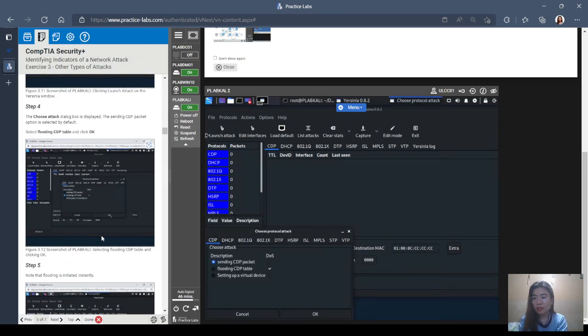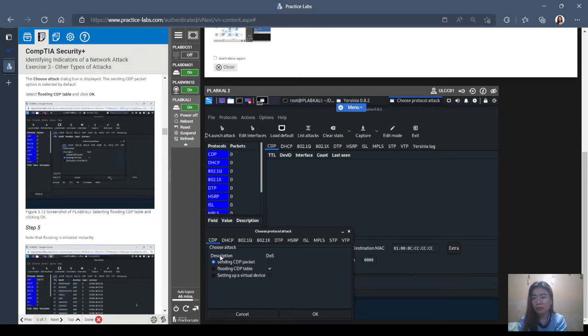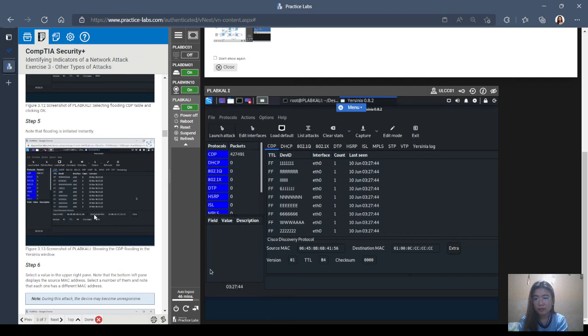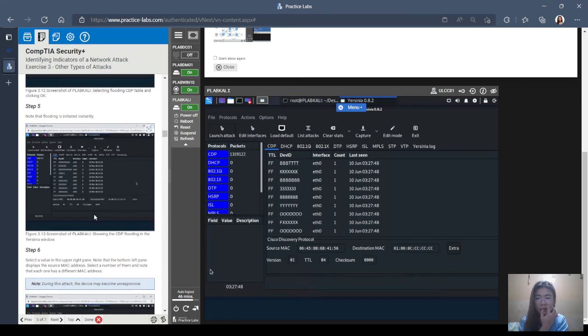The Choose Attack dialog box is displayed. The Sending CDP packet option is selected by default. Select Flooding CDP table and click OK. Note that flooding is initiated instantly.